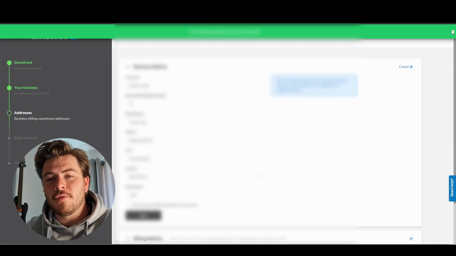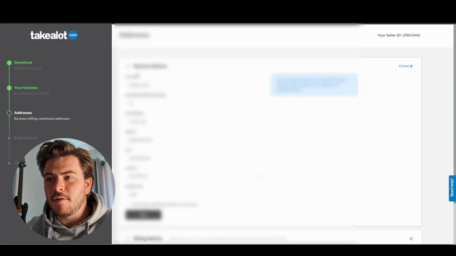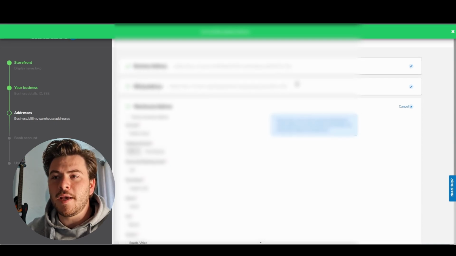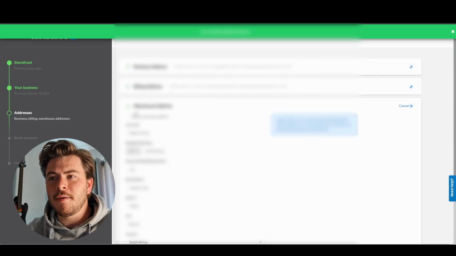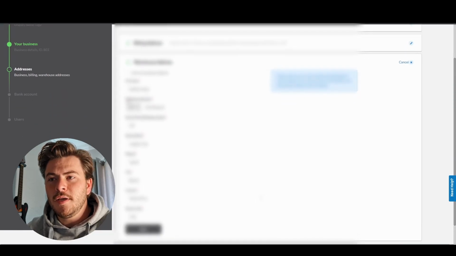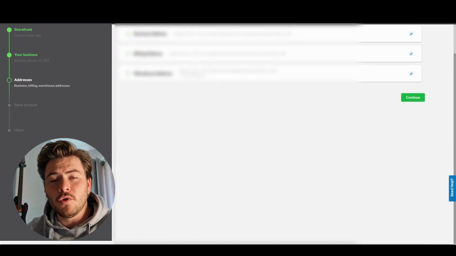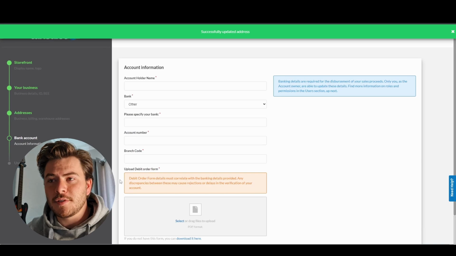Business address, this is obviously where your business is situated. Obviously nothing much to explain here, you just need to fill it in. You can tick if your business and billing address are exactly the same. As you can see, my billing address and my business address are exactly the same. Warehouse address, as I said, you can either mark it exactly the same as the above, or you can have a separate address where all the warehousing of your products happens.